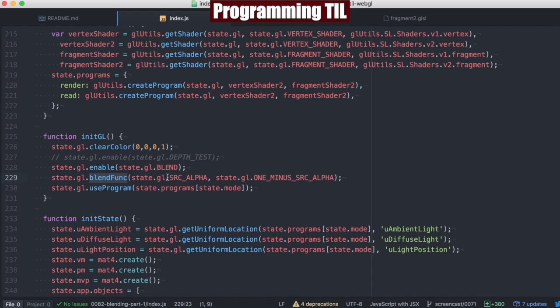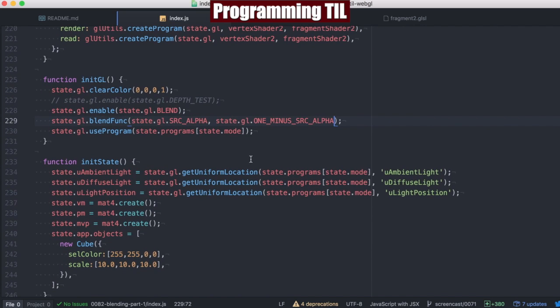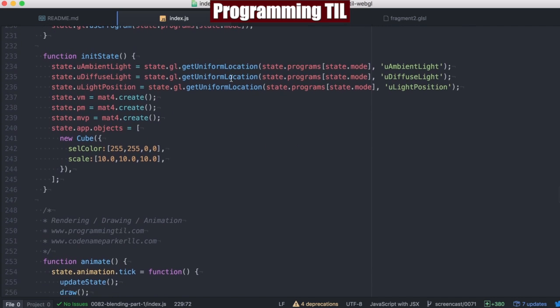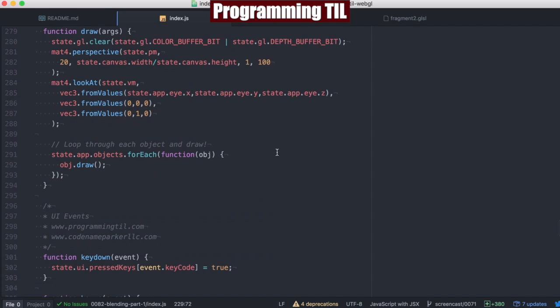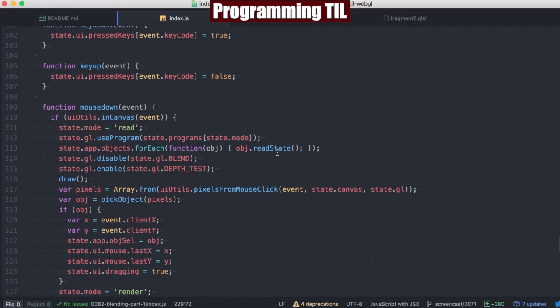We're going to use the blend function with the source, and this is the destination. And we're going to use source of alpha and the destination of 1 minus source alpha. And we'll get into those in a future episode. And then that is enabling our blend function here. As we scroll down, we are going to continue to keep everything else the same until we get to our mouse down.